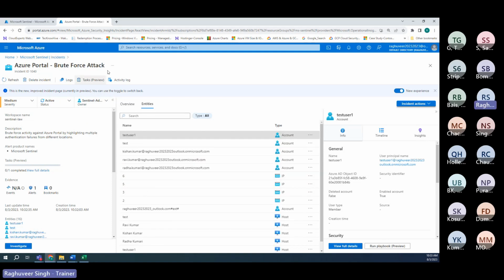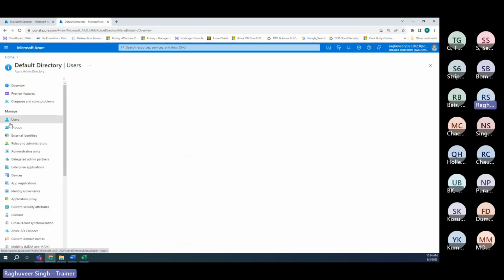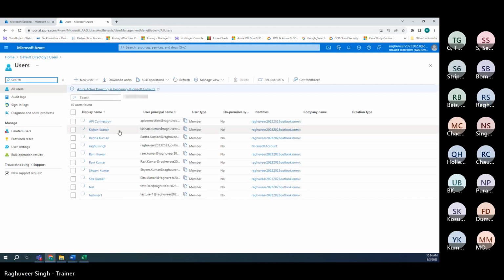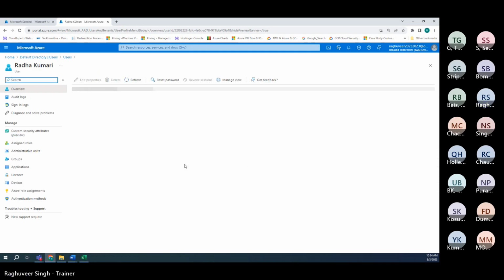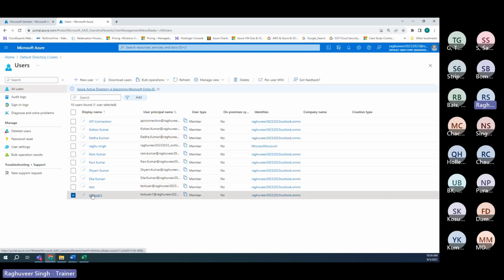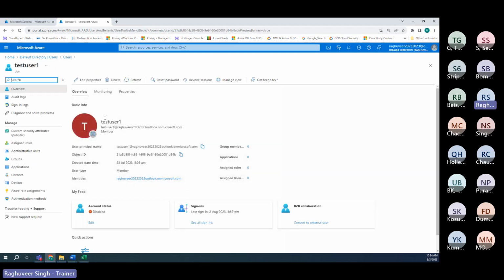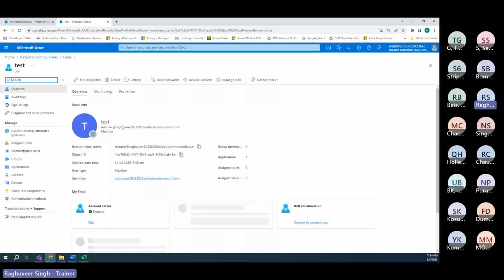So what it will do now, I'll go back to Active Directory, refresh the Active Directory also, and I'll go to users and I'll look for Kishan Kumar. See, the account is disabled. I look for another user, Radha Kumari. The account is disabled. I look for another user, test user 1. The account is disabled. However, this test user was also reported to send brute force attacks in the last 14 days. This account will not be disabled because it's an admin user.